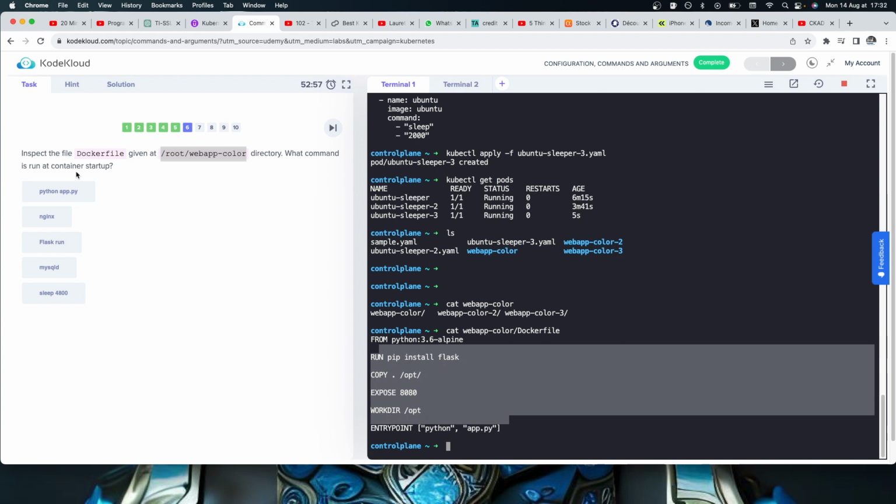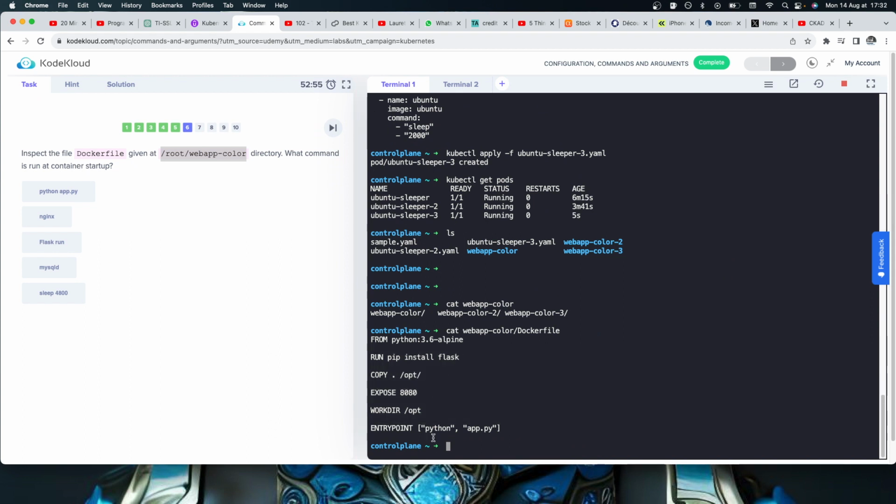What command is run at container startup? We have this entry point. This is where the first command is on the Docker file. It is python app.py here.